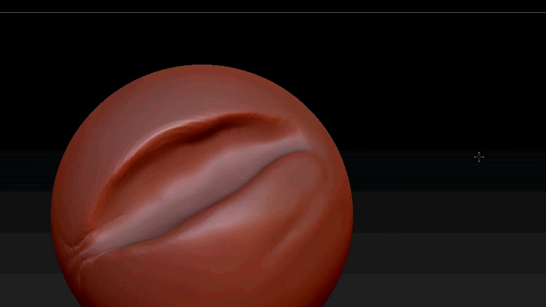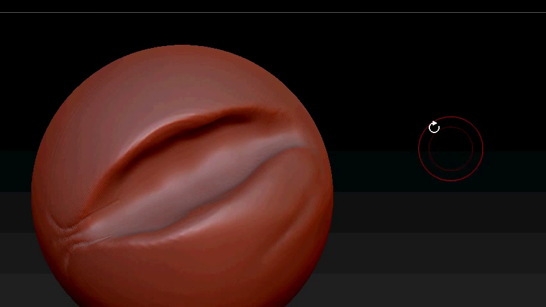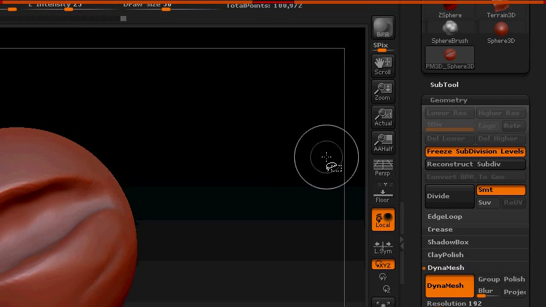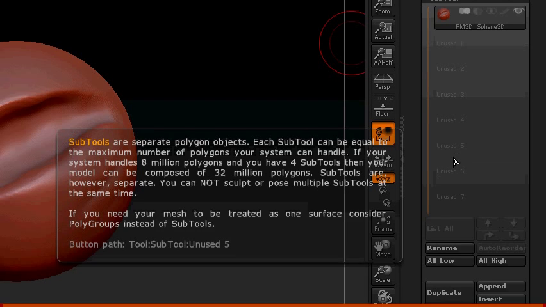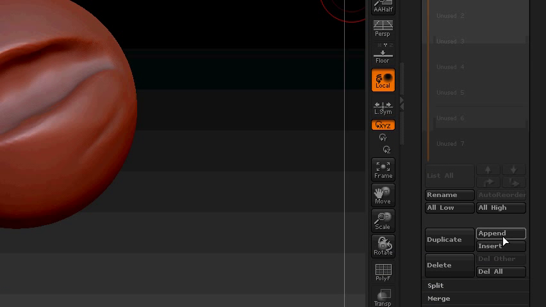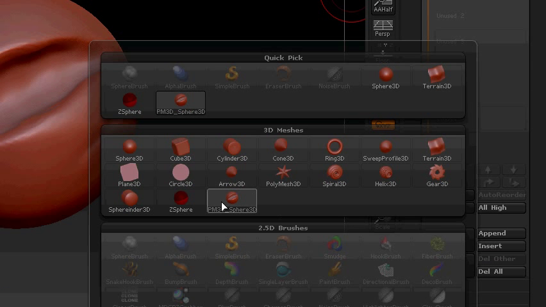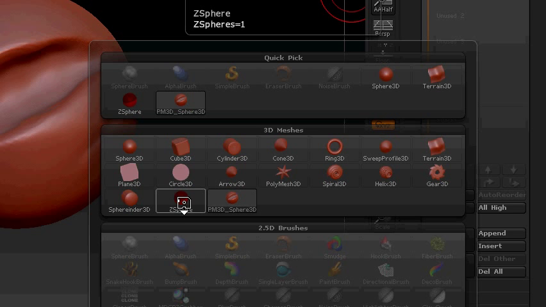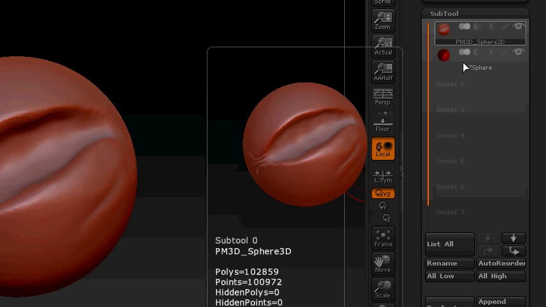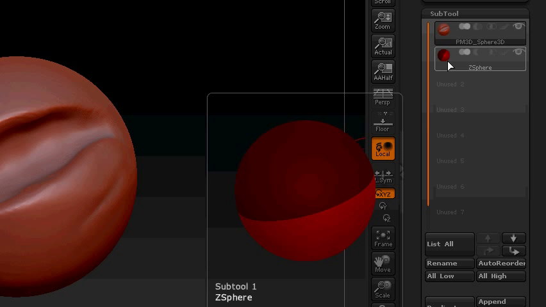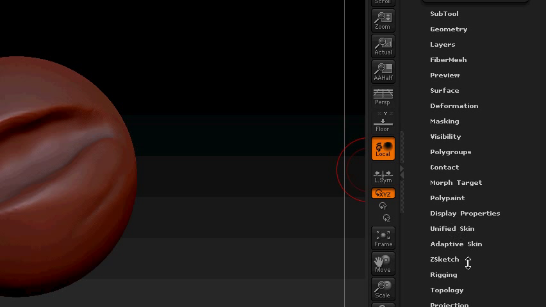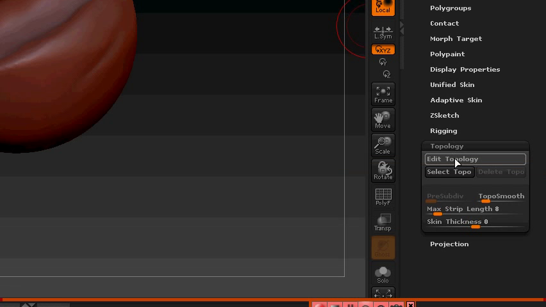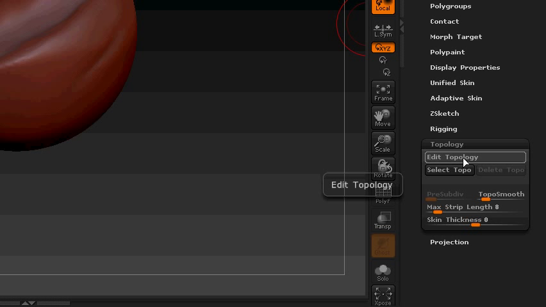Okay, I will now start adding the topology. I'm going to go into the subtool palette and I'll choose append and I'll choose a Z-sphere. So you can see there are now the original graphic here and then the Z-sphere. So I'll choose that. With that active, I will go to topology and click on edit topology.